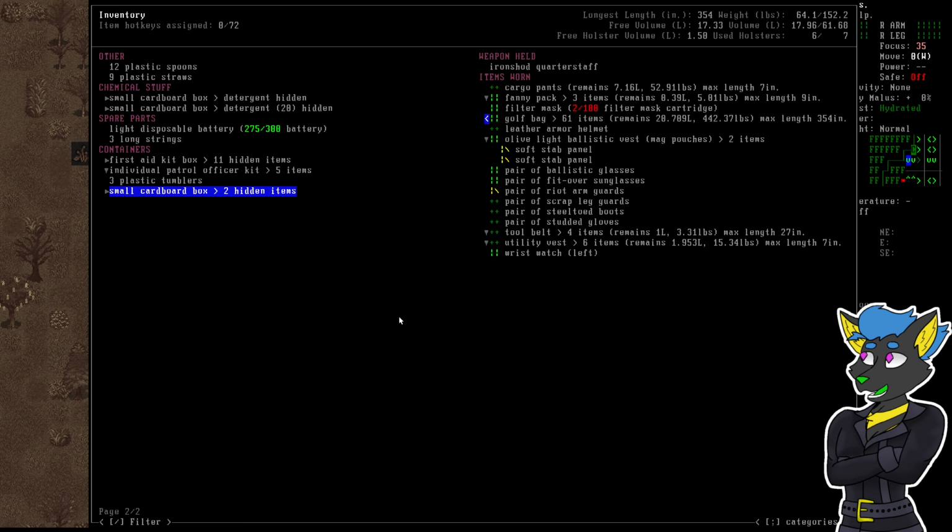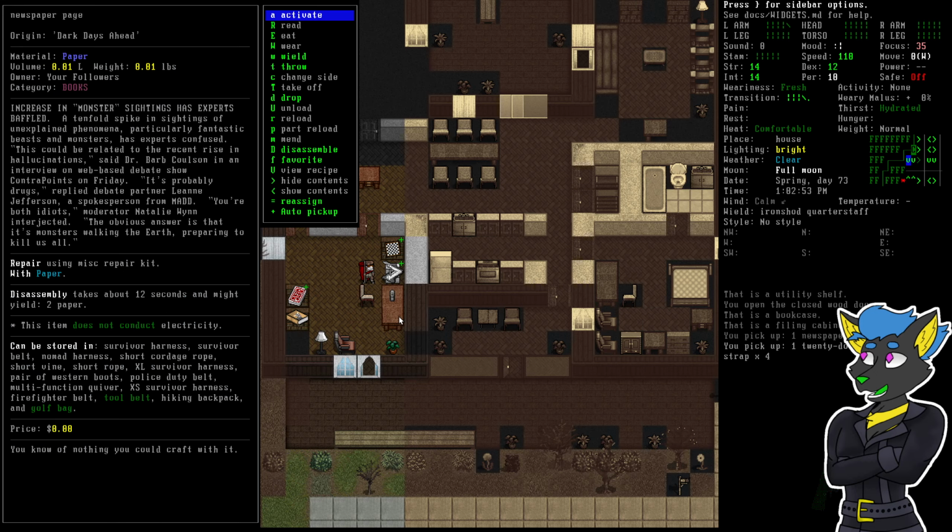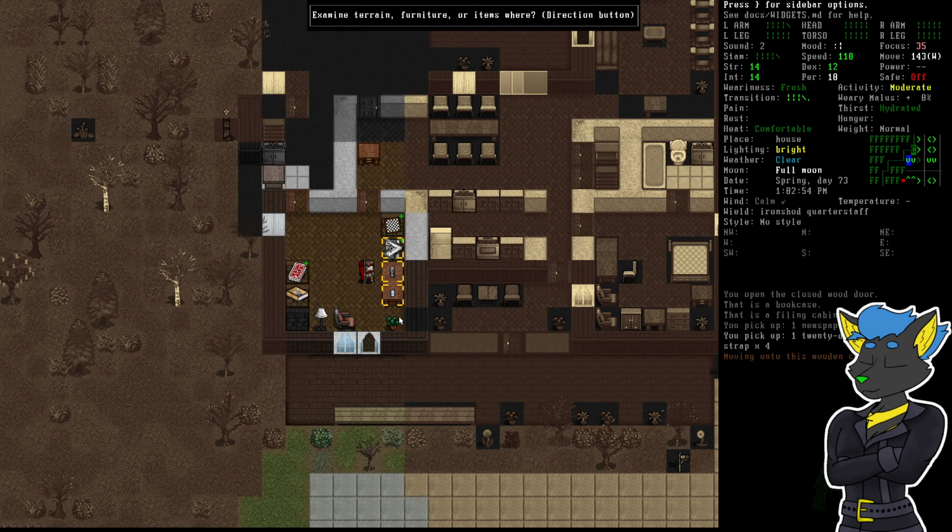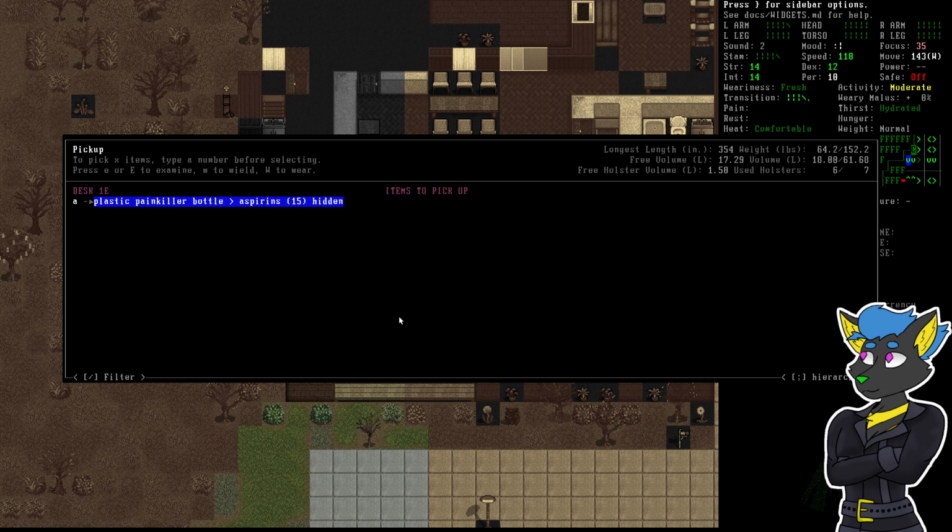Take your money and I will take your newspaper page. What's this one say? Increase in monster sightings has experts baffled. A tenfold spike in sightings of unexplained phenomena, particularly fantastic beasts and monsters, has experts confused. This could be related to the recent rise in hallucinations, said Dr. Barb Coulson in an interview with web-based debate show ContraPoints on Friday. It's probably drugs, replied debate partner Leanne Jefferson, a spokesperson from Med. You're both idiots, moderator Natalie Wynn interjected. The obvious answer is that it's monsters walking the earth preparing to kill us all. I suppose the craziest person is the most correct in this case.